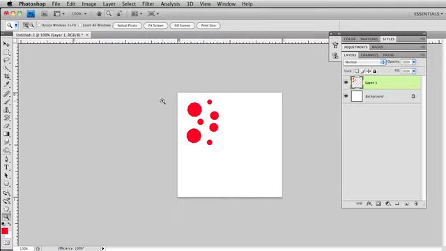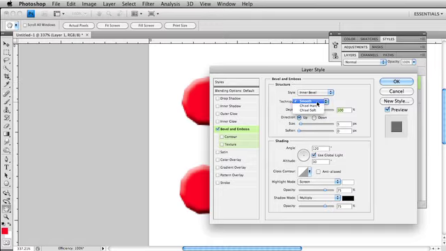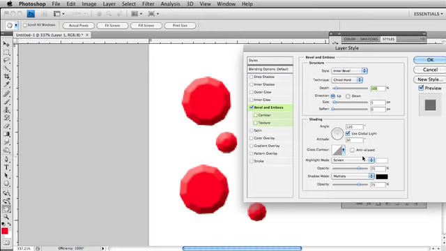I'm going to grab my zoom tool and let's zoom in here. So let's start with Bevel and Emboss. We want to choose the technique of chisel hard. Rubies have a nice hard edge there. I'm going to lower my opacity for my multiply for my shadows here because you can kind of see through rubies, and I'm going to increase the opacity for my screen because they're very shiny.